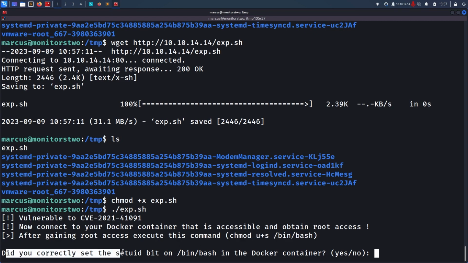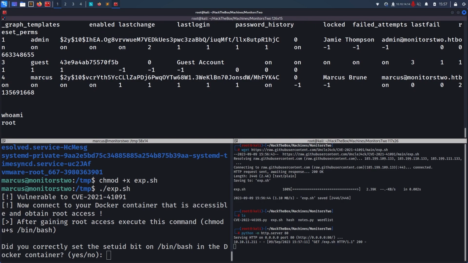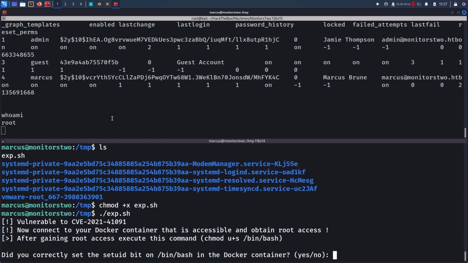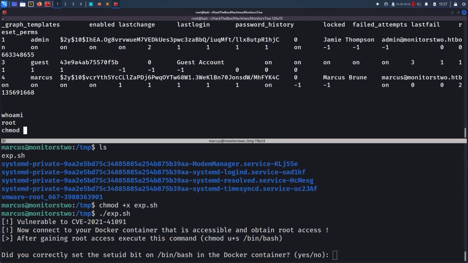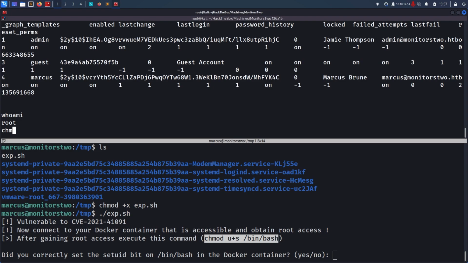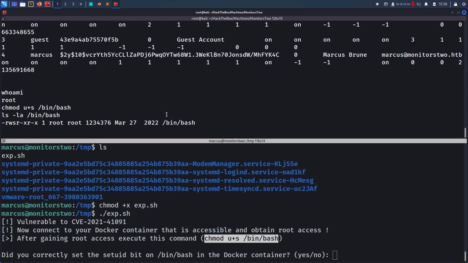Then it says, did you correctly set the SUID bit on /bin/bash in the Docker container? Yes or no? So I think so. I need to do that in my Docker container, which is right over here. So if I type in whoami, I am still root on the Docker container. So what I can do right over here is chmod, or let me copy paste just to make things easy and fast. So paste, enter, done. So if I do ls -la on /bin/bash, I have an SUID bit set on /bin/bash.